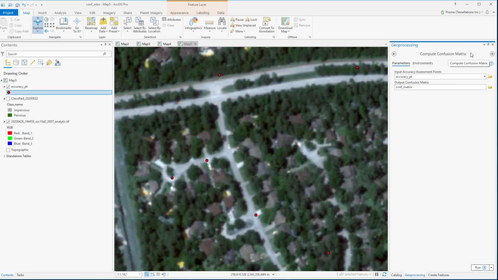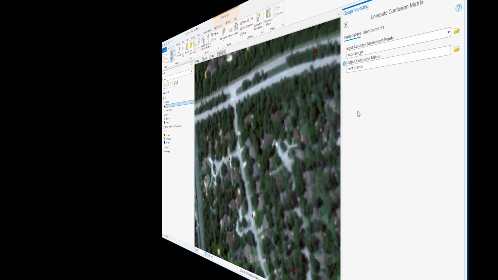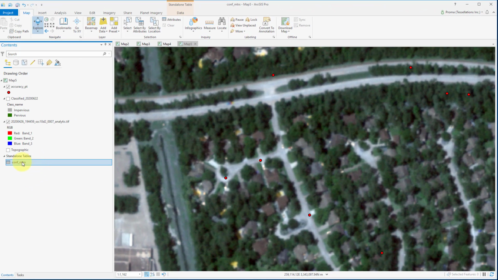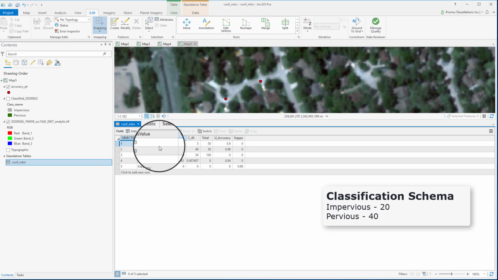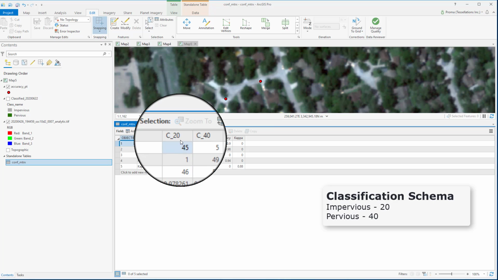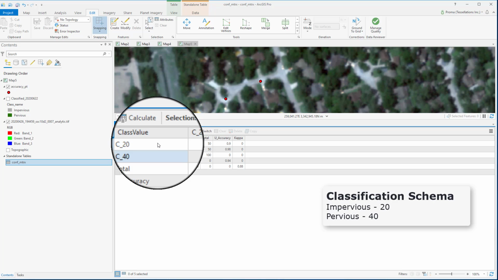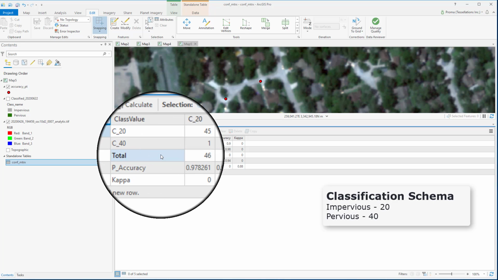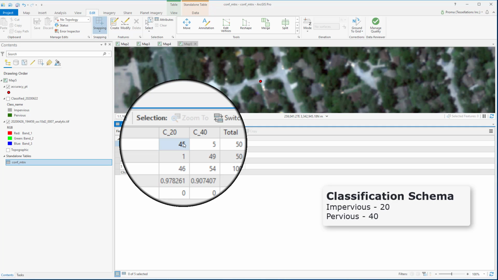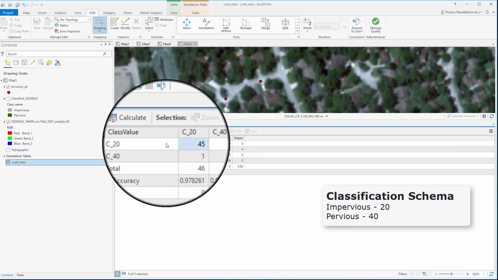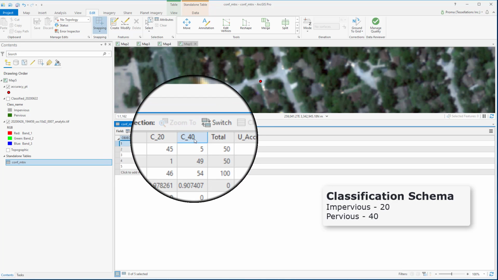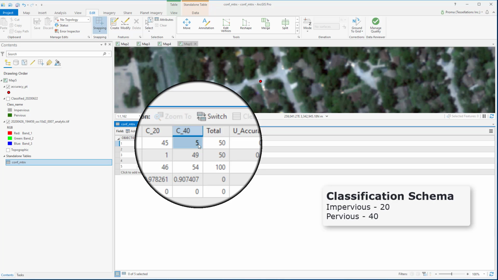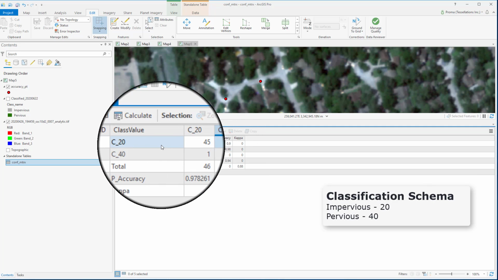Inside the Compute Confusion Matrix tool, select the accuracy point data as your input. The result will be a standalone table which can be found right here. So as we open it, you can see that there are different columns and rows. The C_20 and C_40 columns represent points with a ground truth of 20 or 40, while the C_20 and C_40 rows represent points that were classified as 20 or 40. For example, these 45 points that were classified as impervious were on impervious surface on the original image as well. However, these 5 pervious points were wrongly classified as impervious points in our classified image.